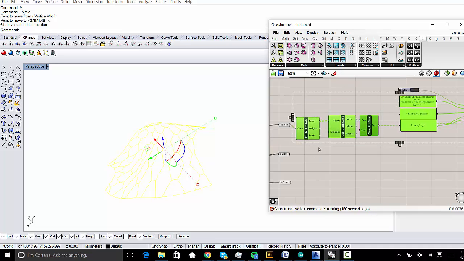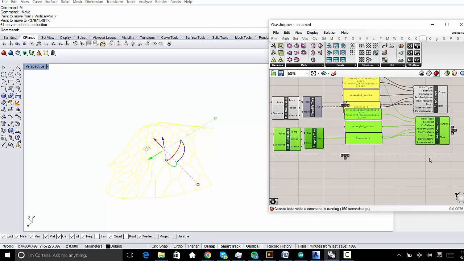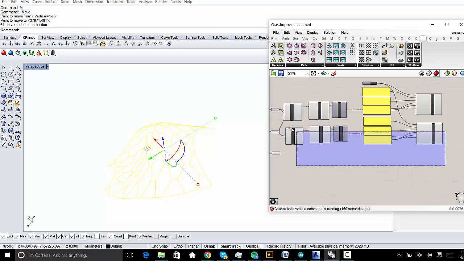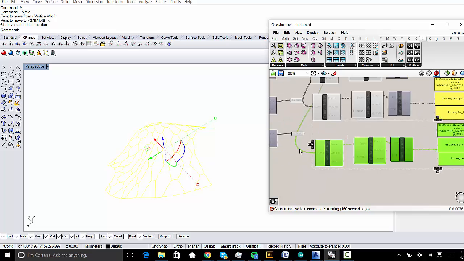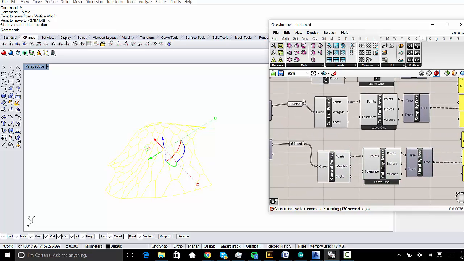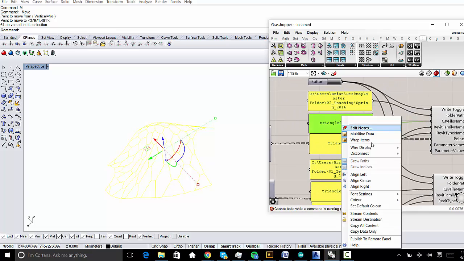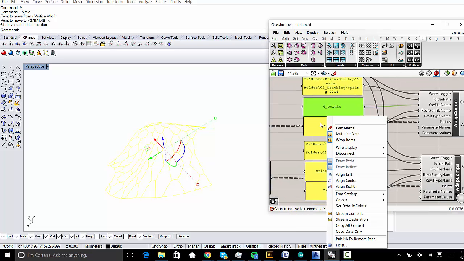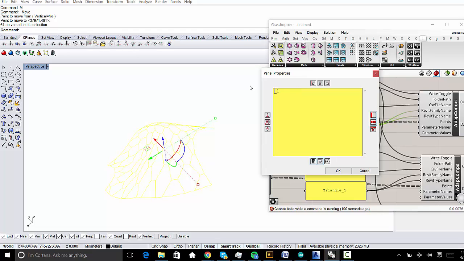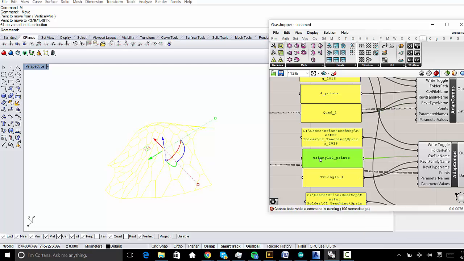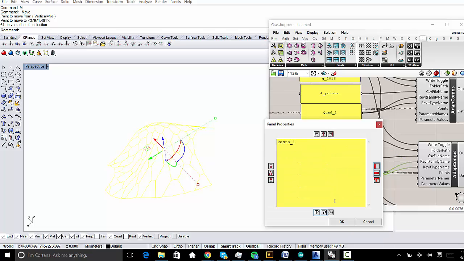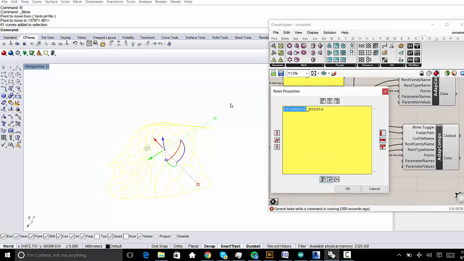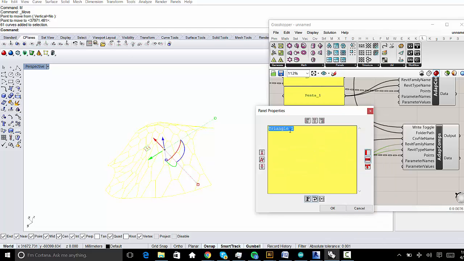I will copy these, pull them down, copy these, pull it down. Feed this into here, five-sided into there, and I would just have to rename these, so I would say 4 points, say quad, 5 points, say penta, and 6 points. Name this one Hexa.